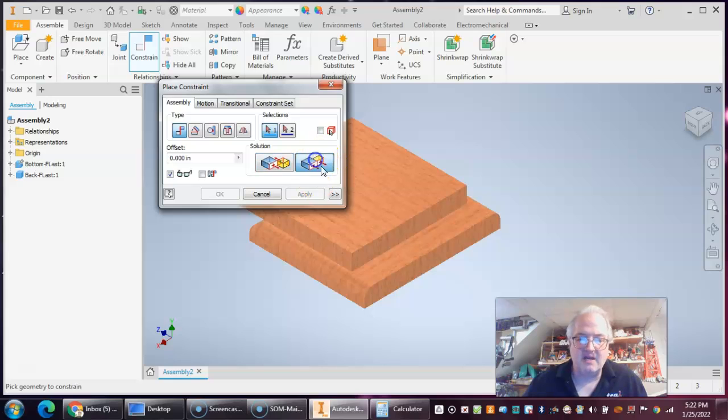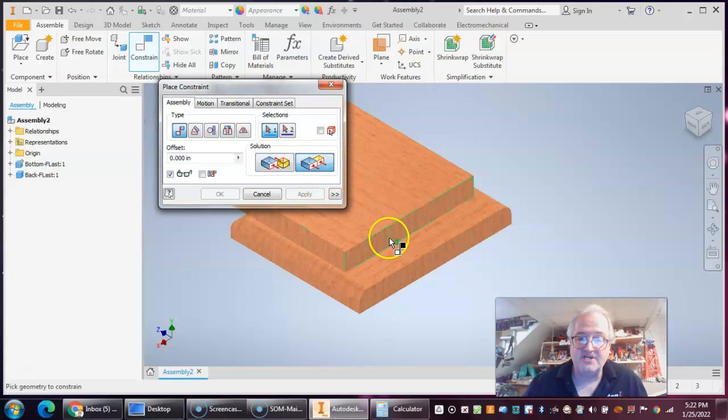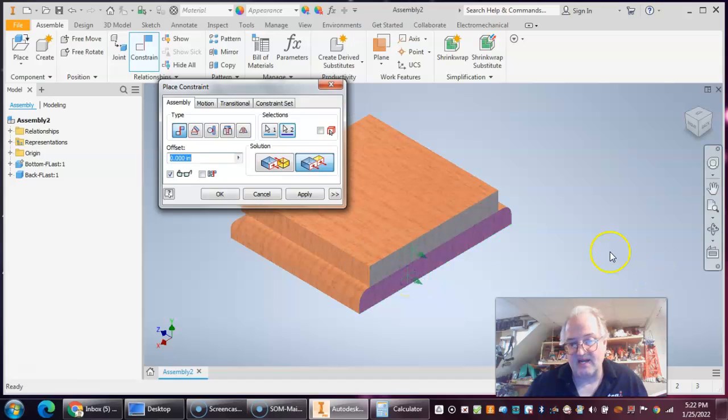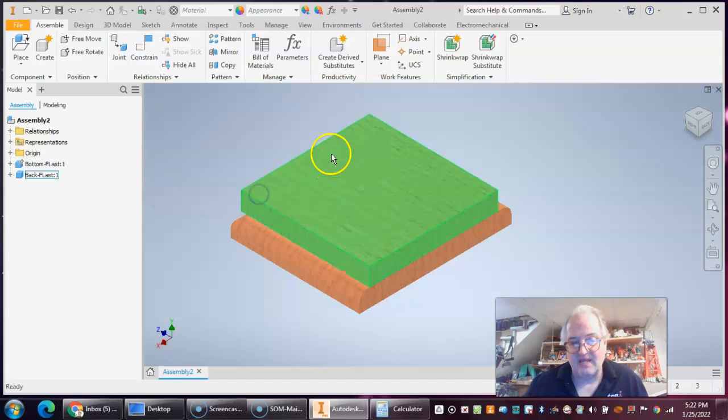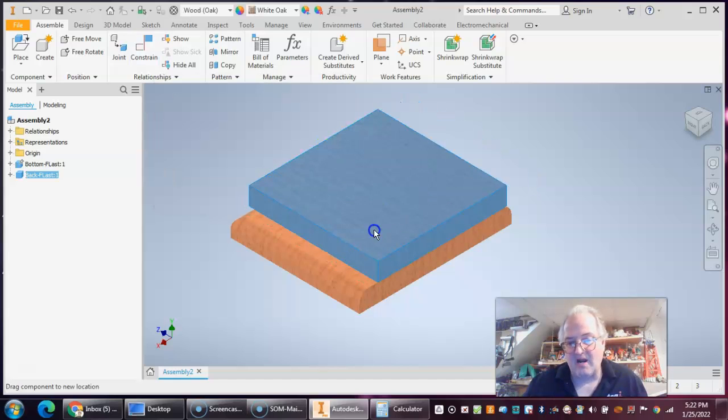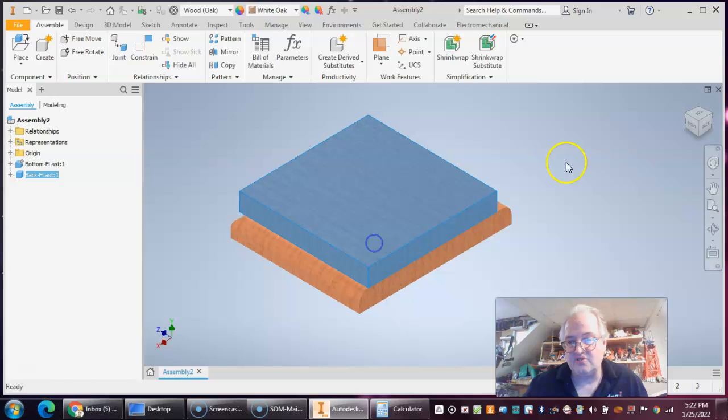So for this case scenario, I'm going to flush. So I'm going to flush this side of the piece, or this edge, to this edge. Notice that both of the arrows here are pointing the same way. So I'll click apply. All right. Notice how now, let me cancel out of that. So now we're locked in on two of our axial planes.